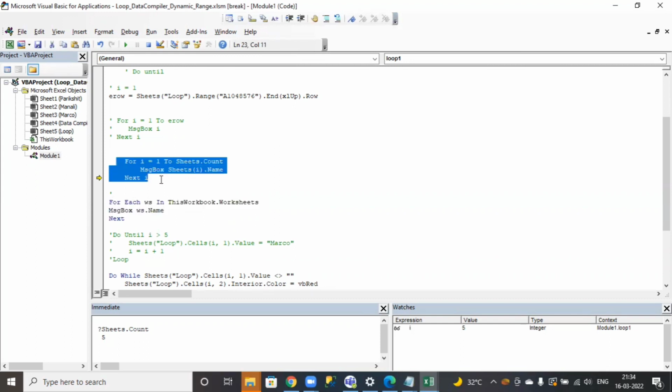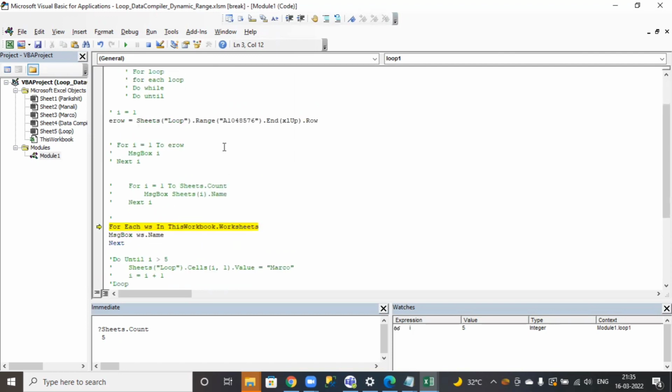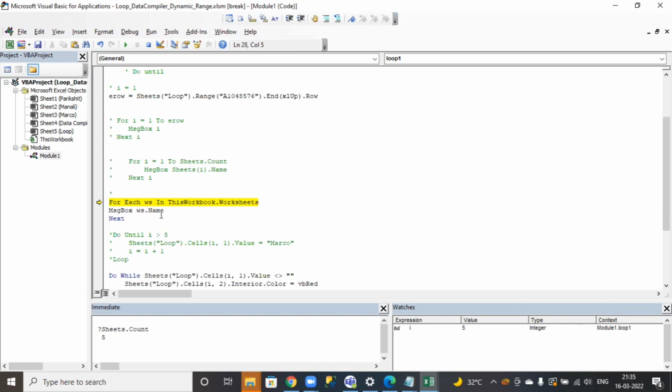This is called the for each loop. This loop runs during the collections of an object. As you are aware, while declaring the variable, I have mentioned WS as a worksheet, correct? Worksheet is our object. Worksheet, workbook, slide, shapes, cell, range. These are our objects. So while looping the objects, we need to use this loop. This is the best for that.